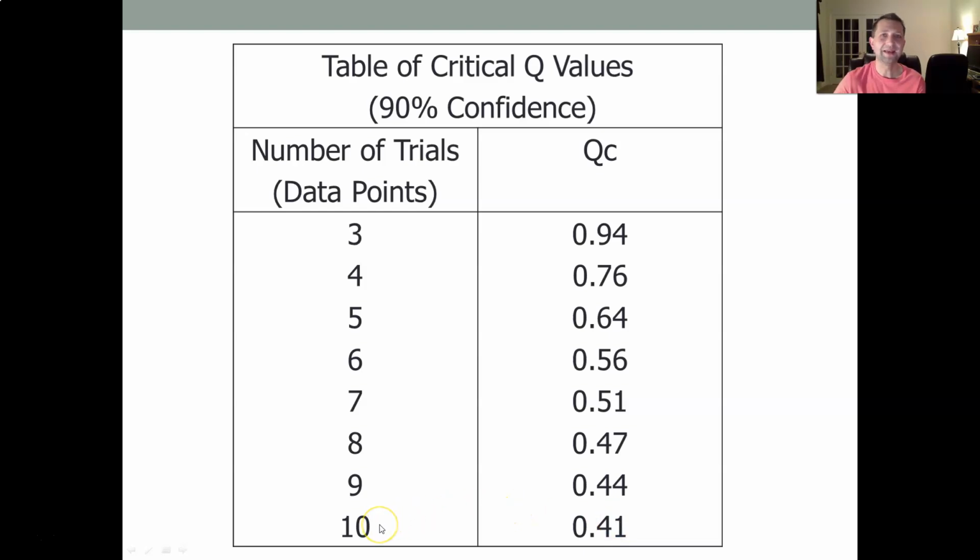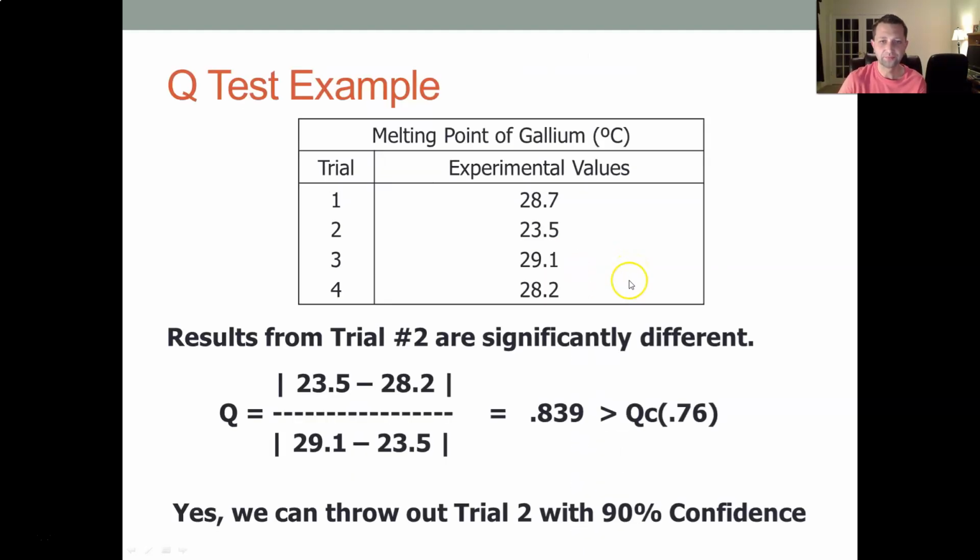So if you do 10 trials and 1 looks like an outlier, that's not bad, right? So it's easier to get rid of that data point. If you do 3 trials and 1 looks bad, you need a pretty high QC value to get rid of that. So we did 4 trials. QC value is 0.76, so we want to compare our value to that. And it's bigger than it. So we can be 90% confident we can throw out that data point.